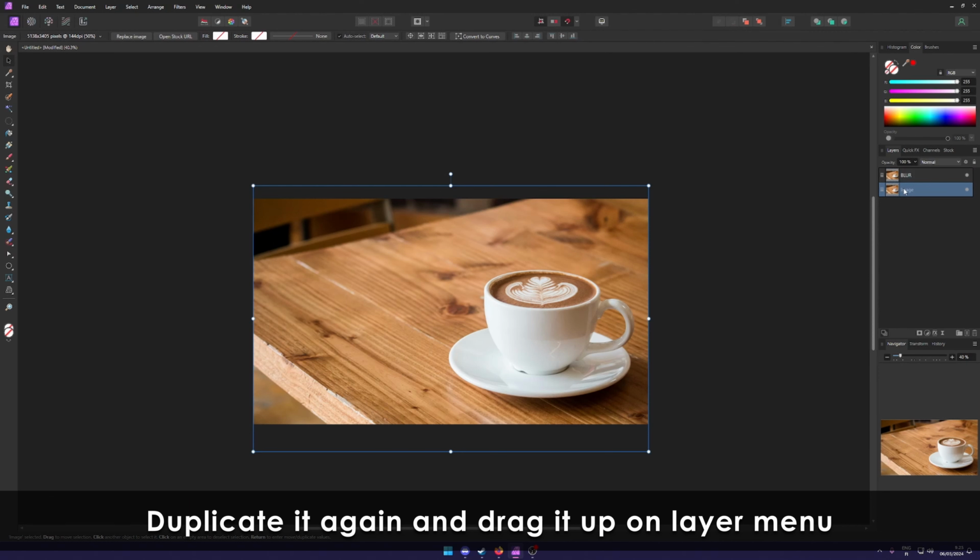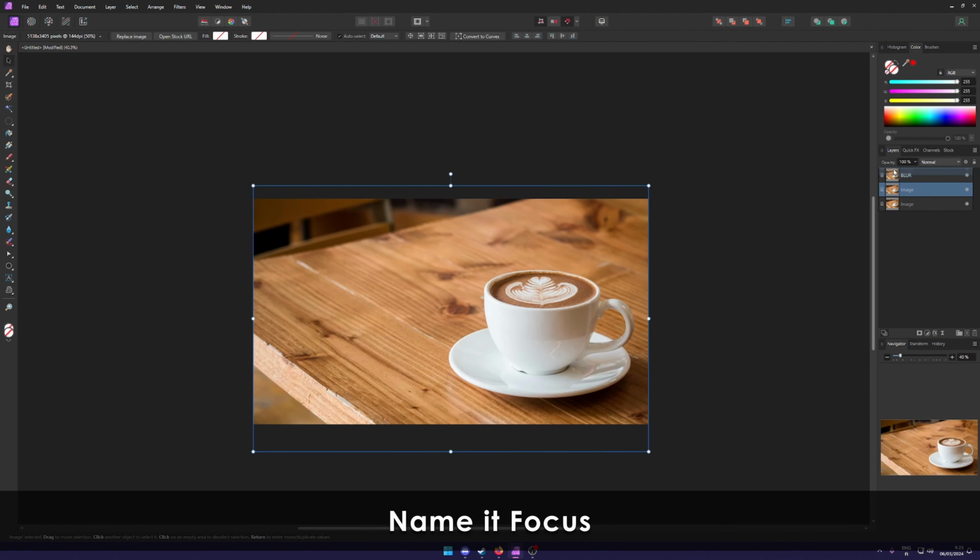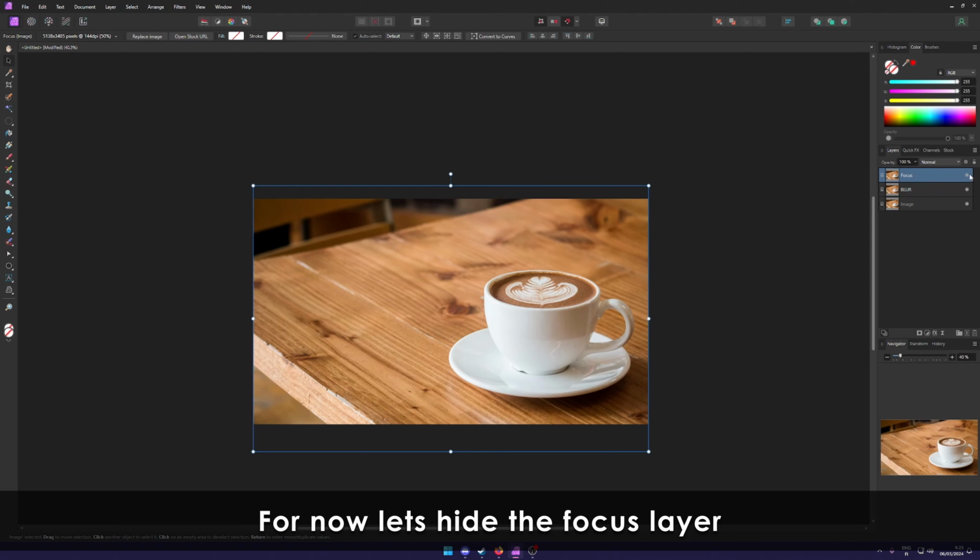Duplicate again and drag it up on the layer menu. Name it Focus. For now, let's hide the focus layer.